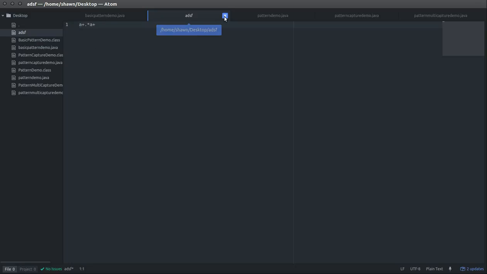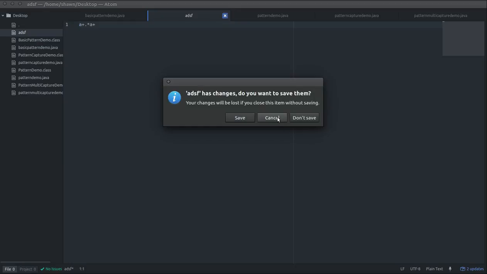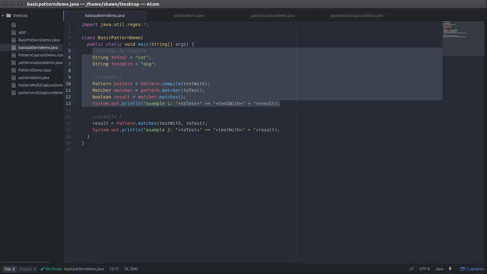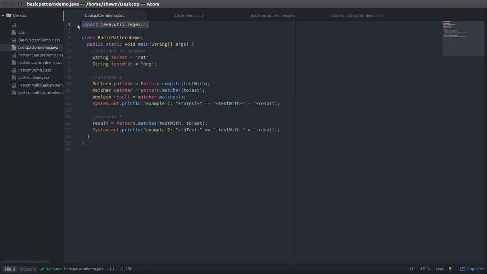So now on to actually creating a pattern, a regular expression. To do this, you have to first import java.util.regex.*. The asterisk just means that we're going to import everything in that package. Specifically, we want the Pattern and the Matcher class. But for our purposes, we're just going to import everything.